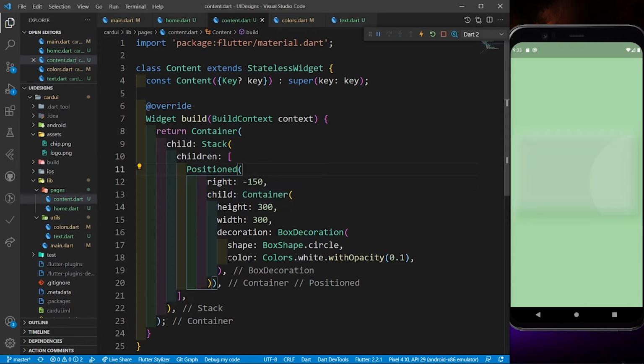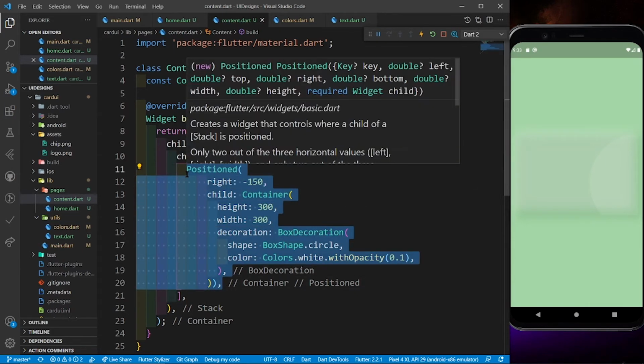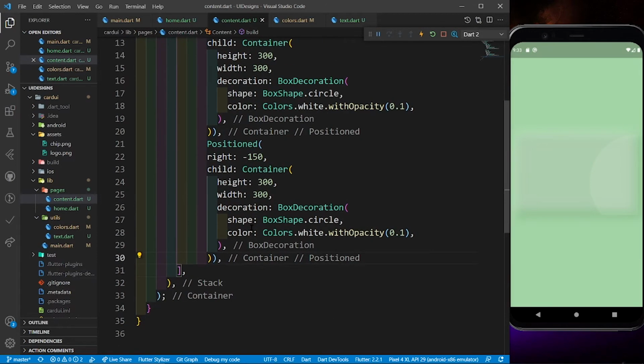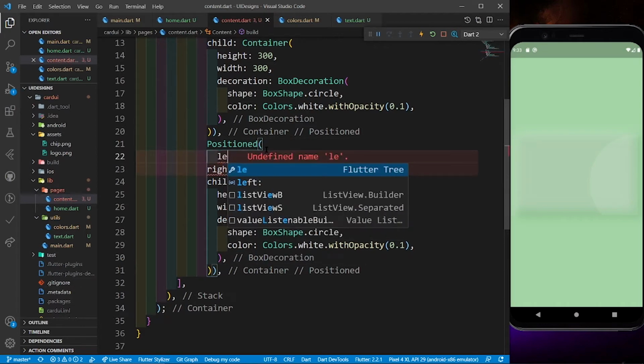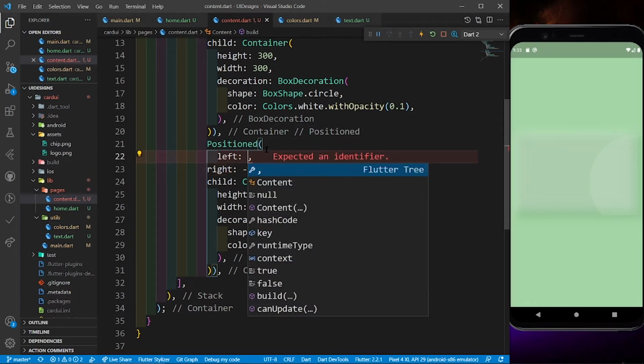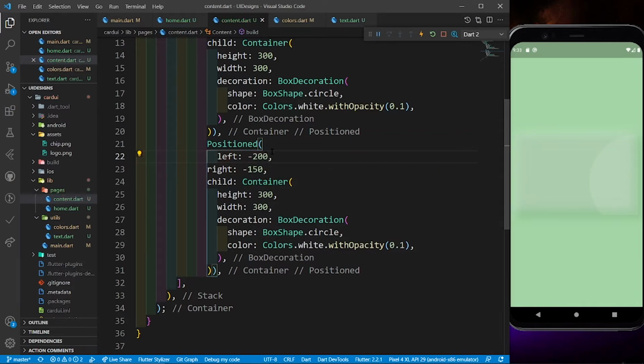Now I'm going to copy this Positioned, paste it over here, and this time I'm going to position it from the left. You can position these circles according to you. So minus 200, and from the bottom I'm going to make it minus 470, and these values also come from practice, and according to you.